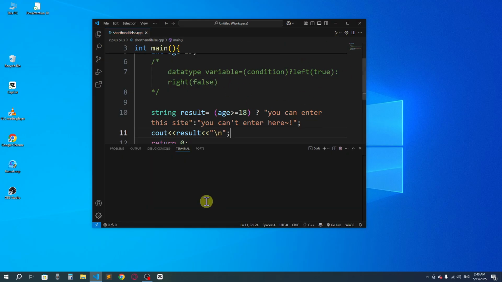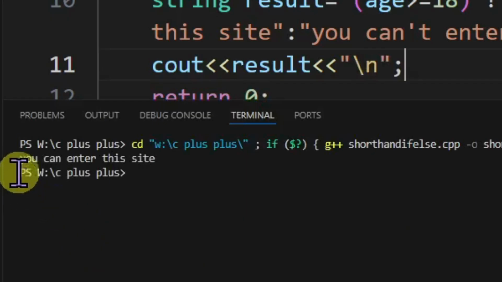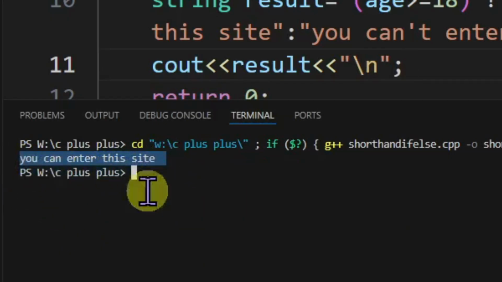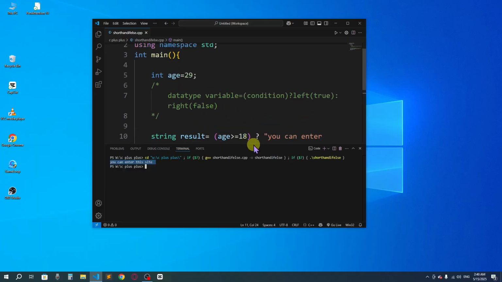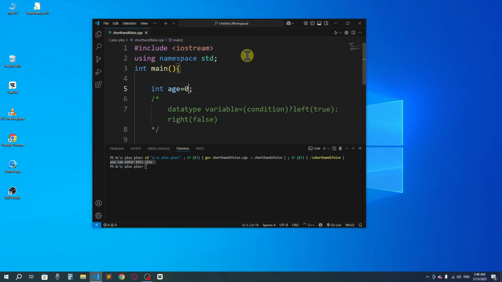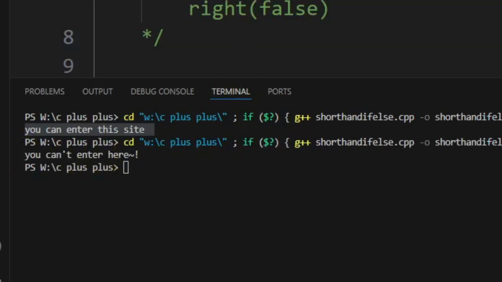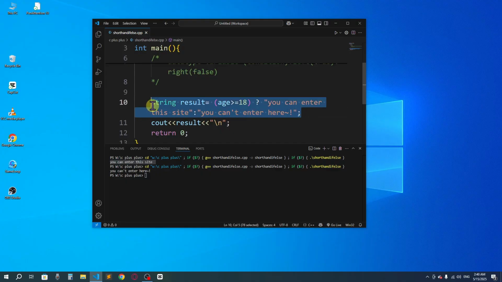Now run the code. Here is the output: you can enter the site. Why? Because the age is greater than 18, right? 29. If I say 0 here, what will be the output? The else one: you cannot enter here. So there is a reason it's called shorthand if-else.